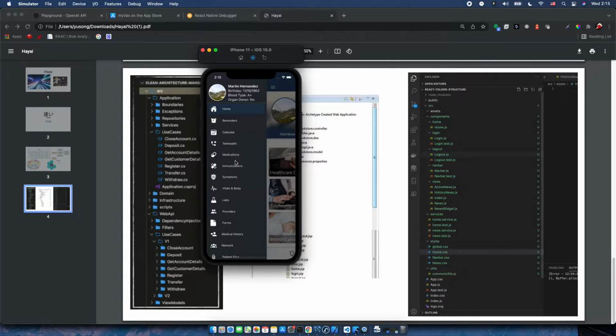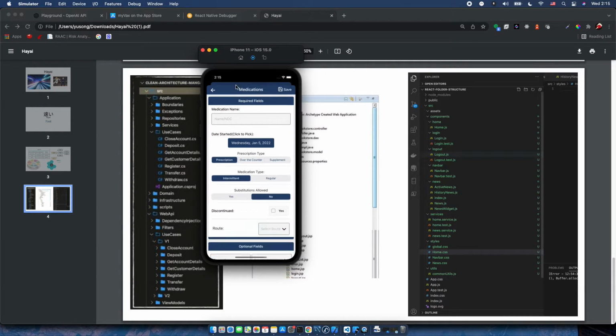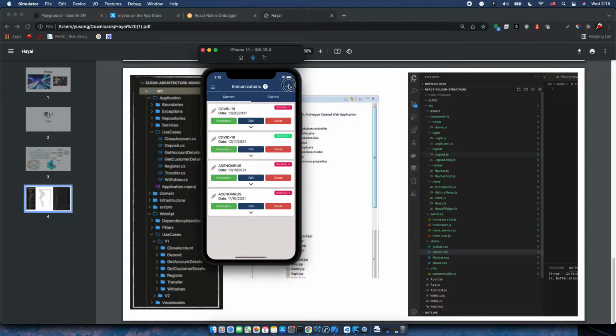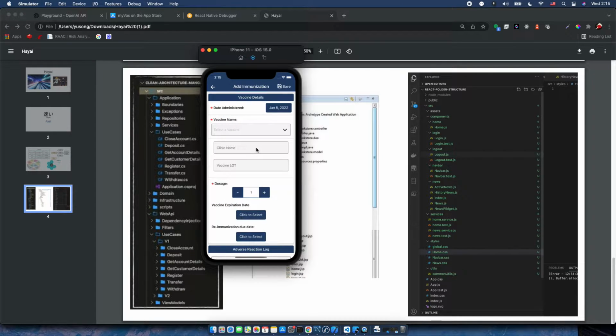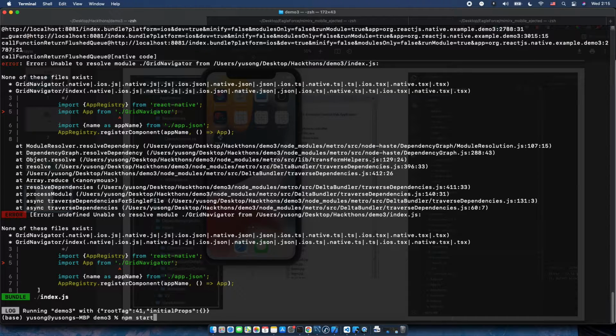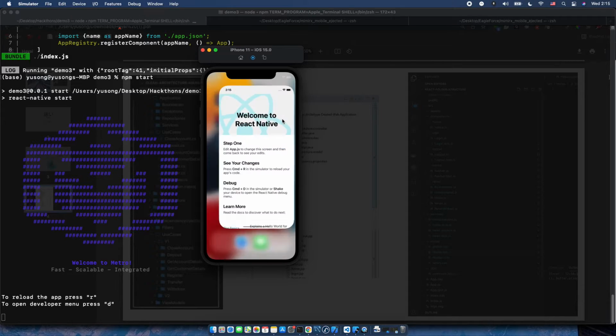It's a healthcare app. It has medications and immunizations, and as you notice, it's following the same pattern. Actually lots of apps are doing very similar things. They have a list and they have specific forms for adding new items. So here, let me show you how you can do this without typing lots of tedious boilerplate code.